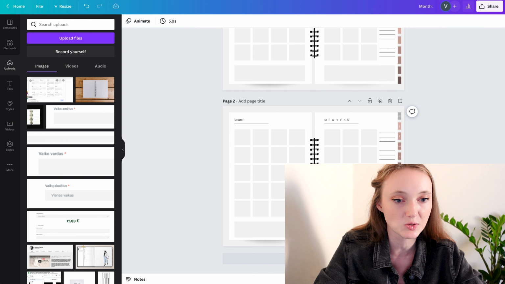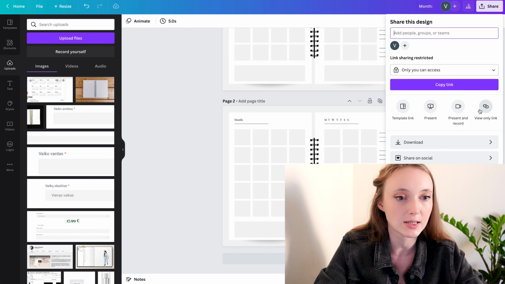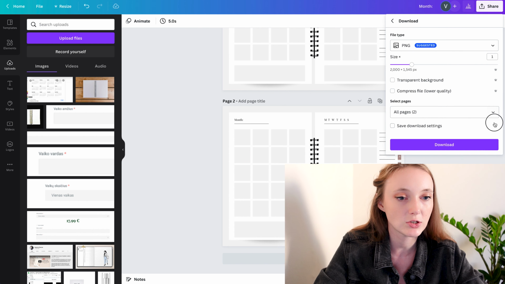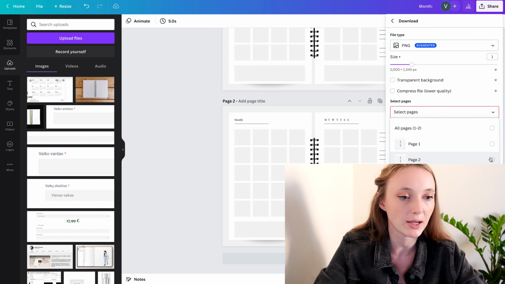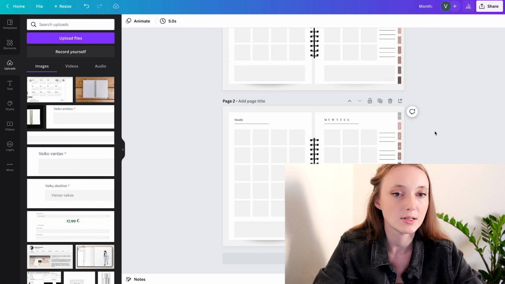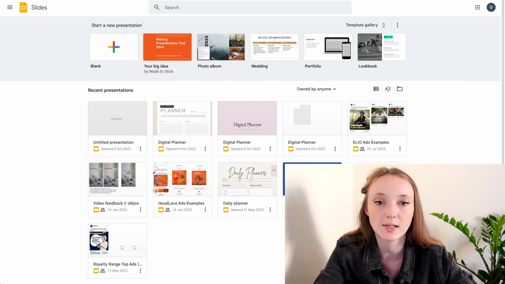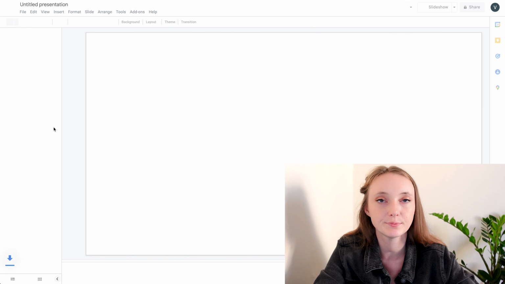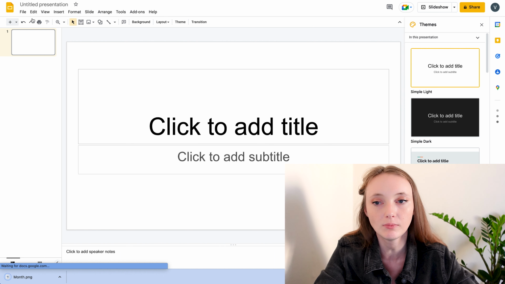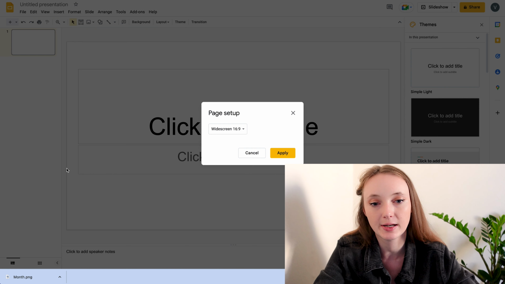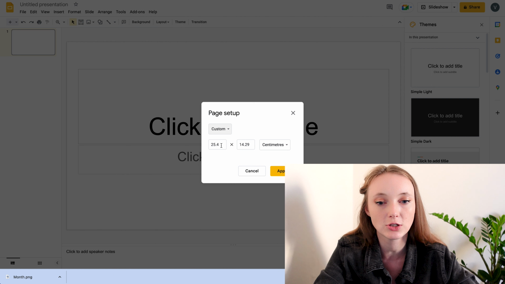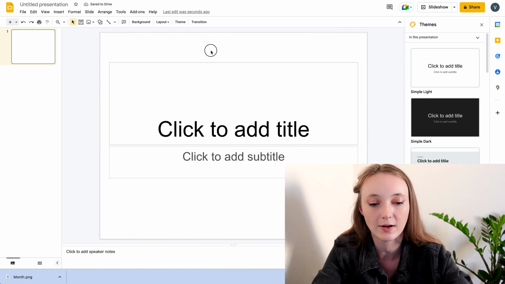And now we get to the good part. So now I'm gonna download this page. So I'm just gonna say, you know, download PNG, and I'm just gonna choose the second page. Download, and then we're going to Google Slides. Choose blank, just go here, and then go to File, Page Setup, and we need to change the size of this. So make sure you choose the size that your planner is. So in my case, it was 11 inches to 8.5.